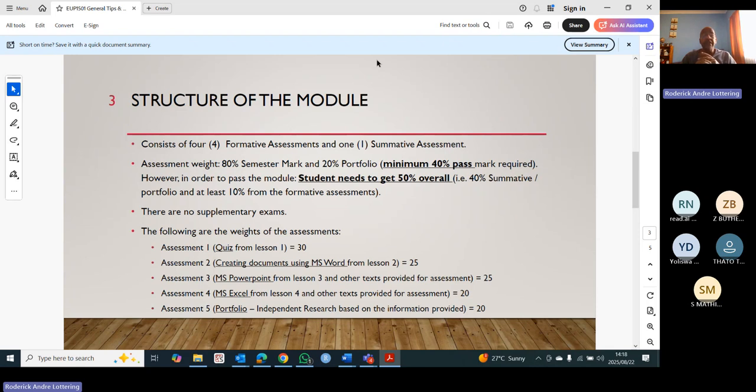here we see that this specific assessment counts out of 20, and the portfolio, which is the fifth one, is basically independent research that needs to be done, and that counts out of 20. So this makes up your assessment for the whole semester.